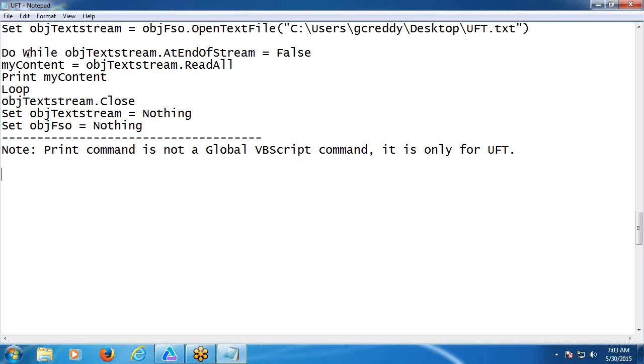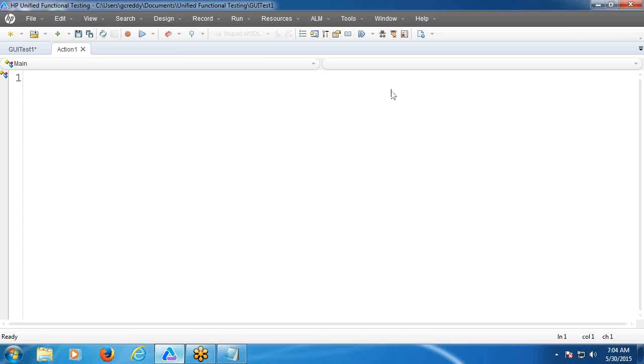Next, I think all of you are familiar with reading: reading character by character, line by line, and reading all. Next, I will show one different example. Observe the requirement.